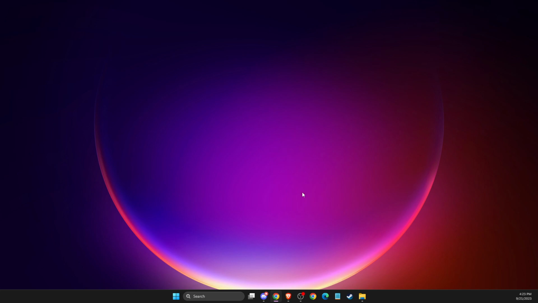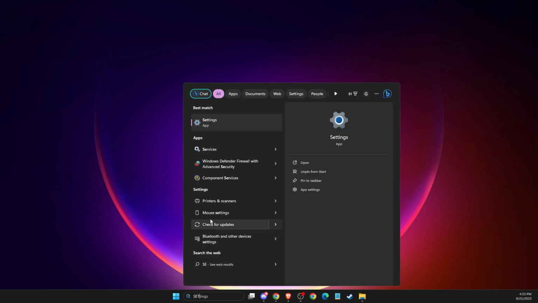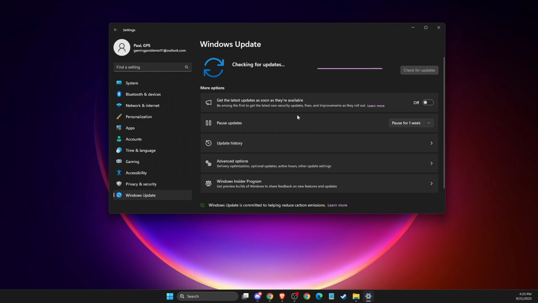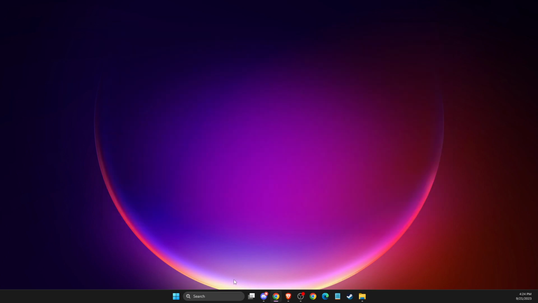So first of all, you need to make sure that your operating system and GPU drivers are fully updated. To do so, you just need to go to settings, then go to Windows Update, check for updates, and if there is an update that you need to download and install, please do so. Then restart your computer, and look if the problem persists or not.